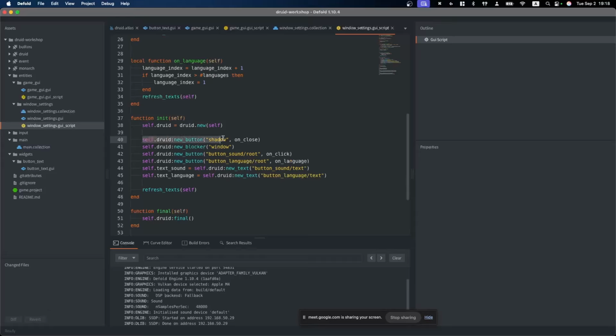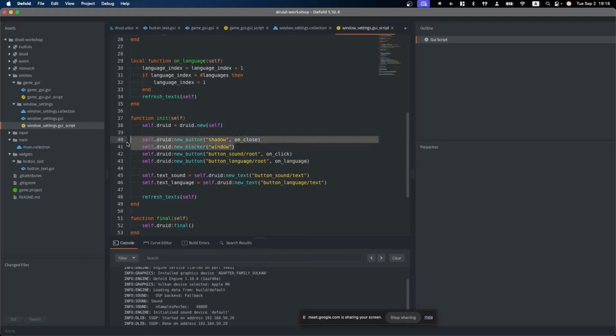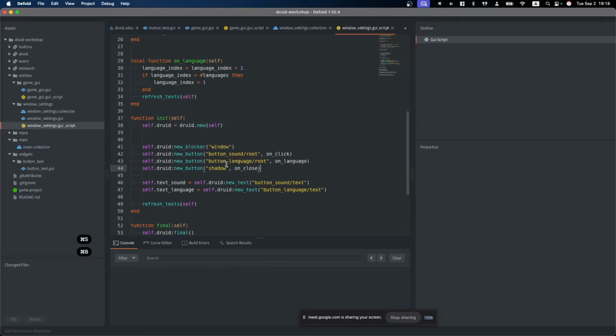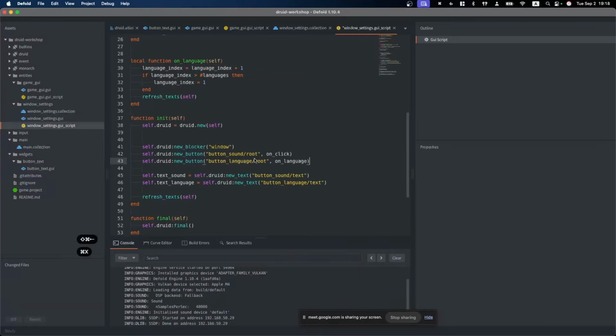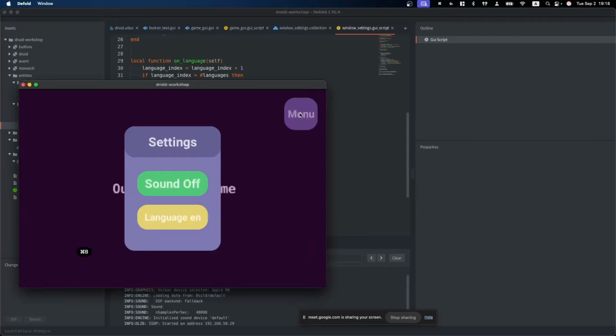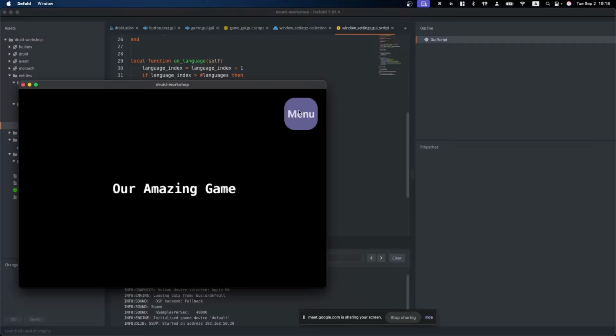Druid processes input from the latest created to the first created. So in this example, these two buttons have more priority than this one. So for example, if we move shadow after the language button, we cannot even click on this button because the shadow is clicked first. So also pay attention to the order of component creation. Let's check our blocker. Yep, we can click here. We can adjust our settings and close the window perfectly.